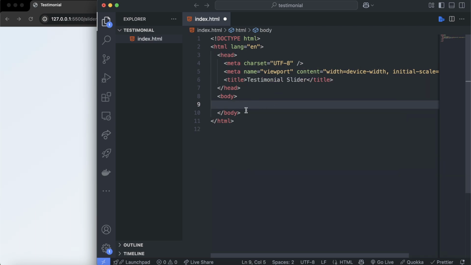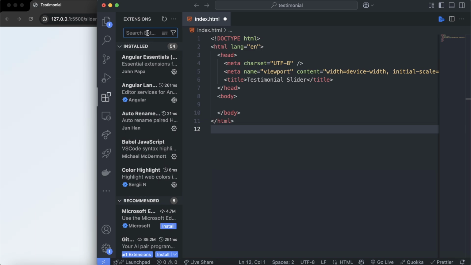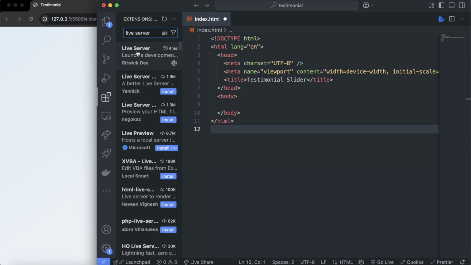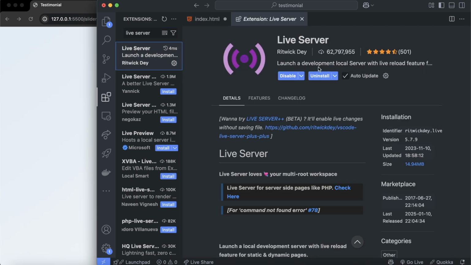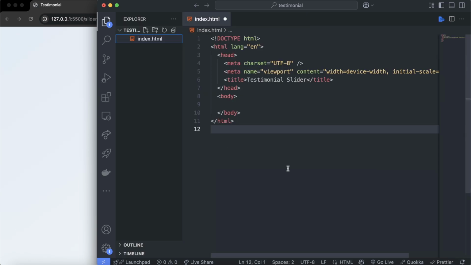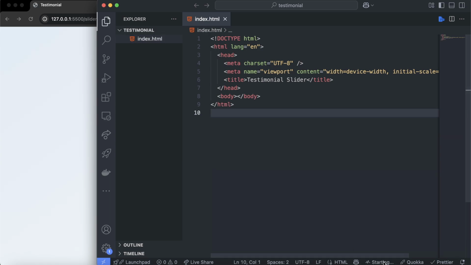Okay, so now let's open our HTML file in our browser, and in this video I am going to be using an extension. This is called Live Server. Okay, so simply click on the first one, and here you are going to see install. I already have it installed. Okay, simply click on install. Once you install Live Server, down here on your code editor you are going to see this go live. Simply click on go live.